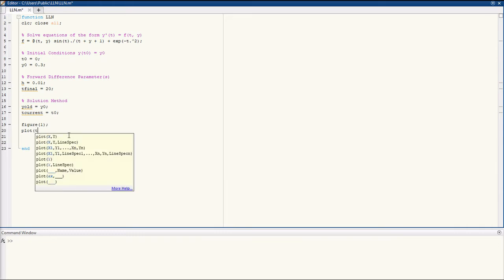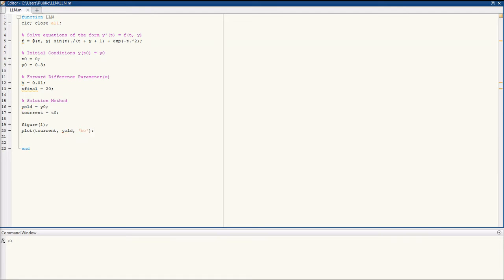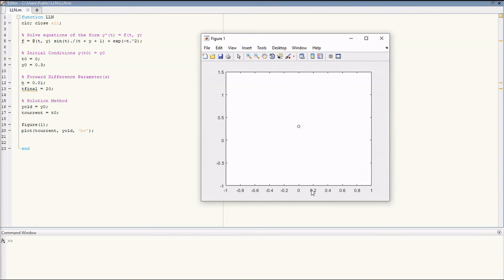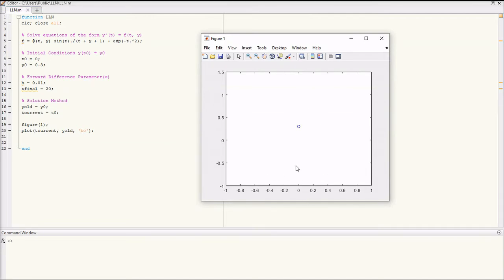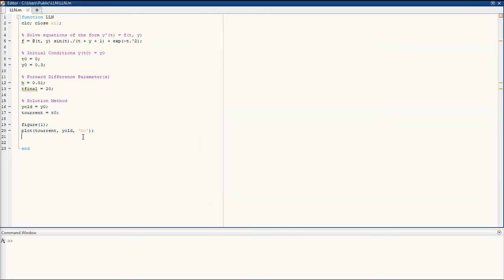So I'm going to plot the t value, which is going to be t current, comma, my y old value, and then I'm going to plot it in a blue circle. So this is going to be my initial point. If I run this, then I should get, when t is equal to 0, y should be equal to 0.3. So it definitely works. That gives me my initial condition, which is of course true.